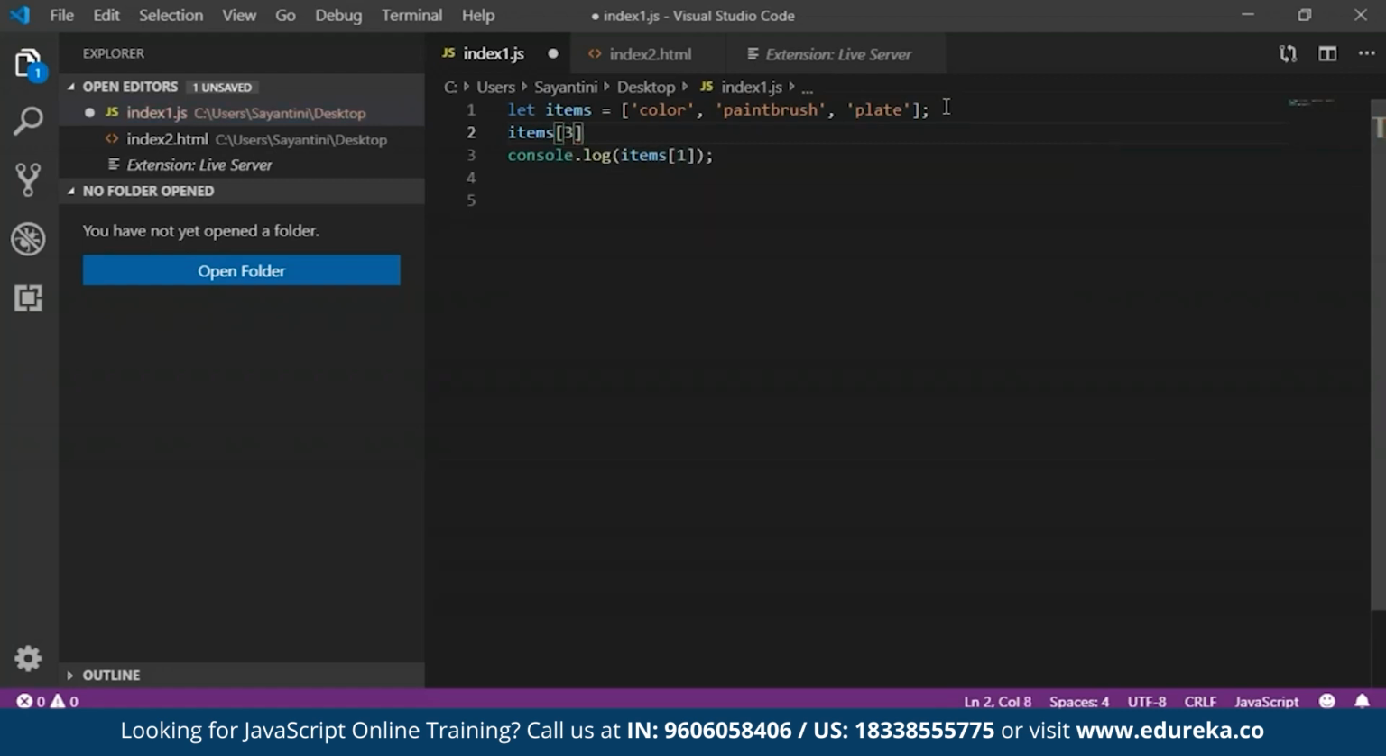Because I want to add it at the end of my list, so I've just given the value as 3. And suppose I just want to add sprays, so I'll just type sprays, semicolon, and then I'll just save this code. So I'll add the item sprays here.